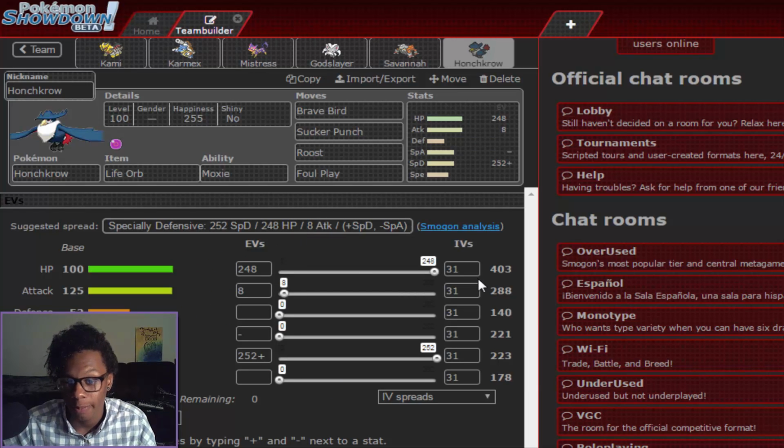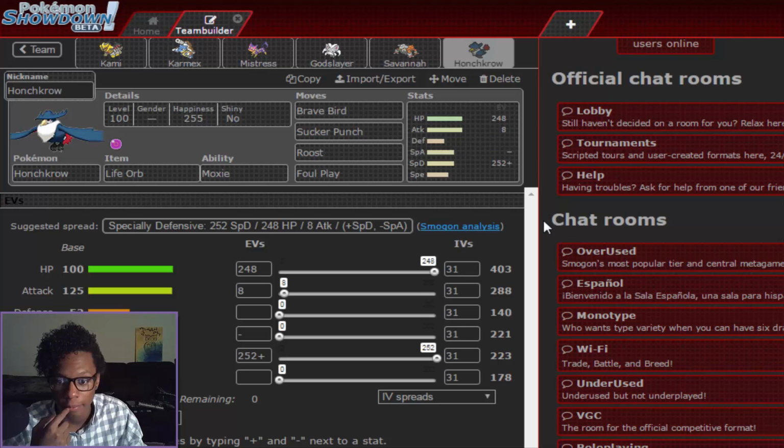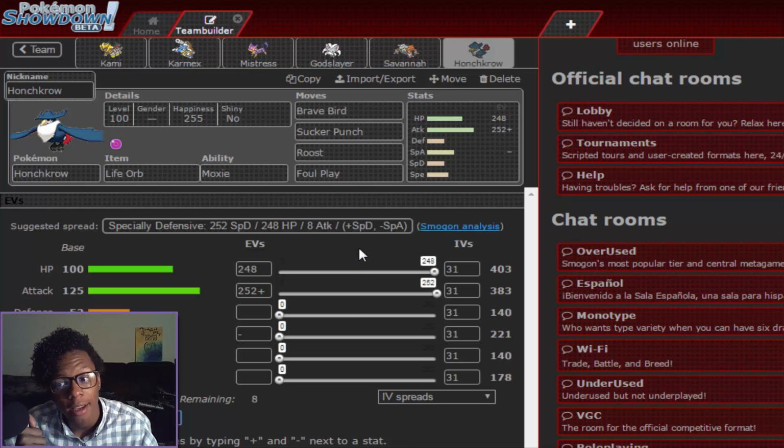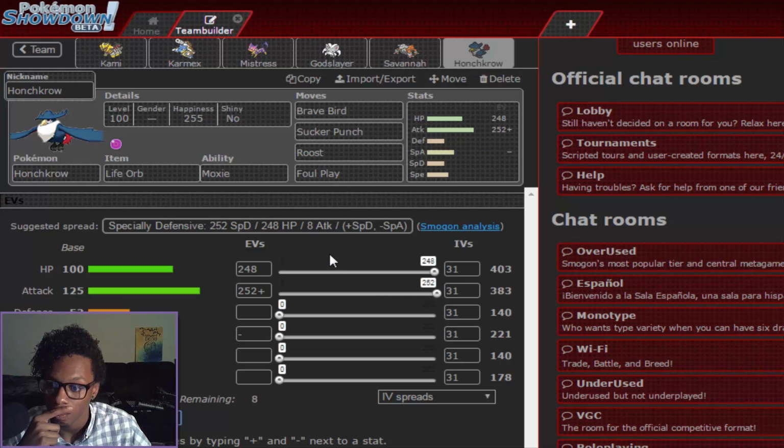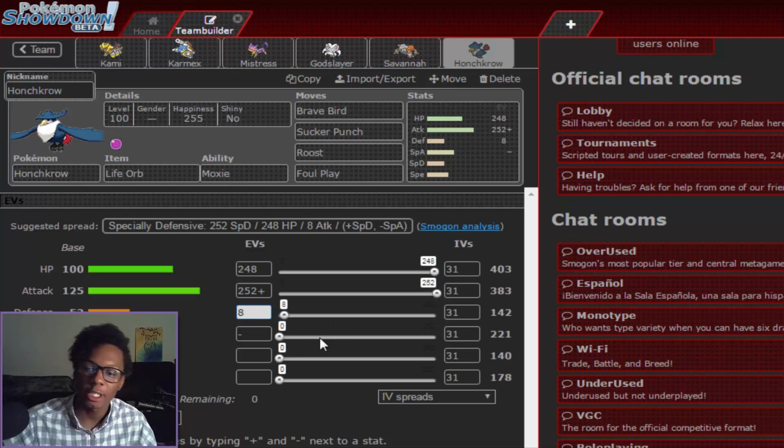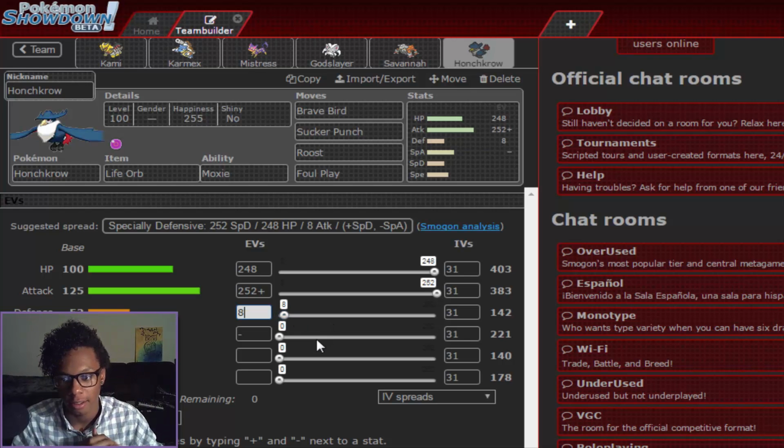All right, so max HP, 400 HP. But with 50 defense. Wait, why are you specially defensive? No. There we go. That's looking a little bit better. Now, max HP is not looking that bad. Max HP is not looking that bad. Why don't we do that? Max HP and we'll run a little bit of investment into defense. Wow. All right.